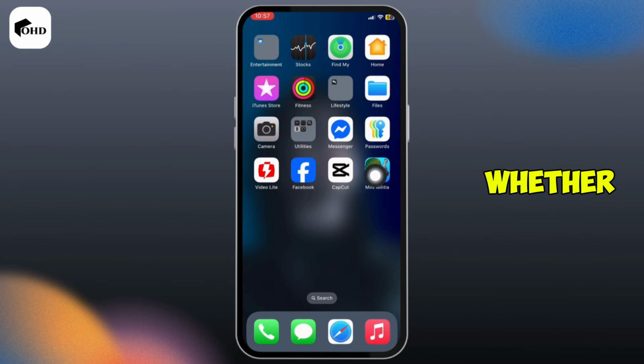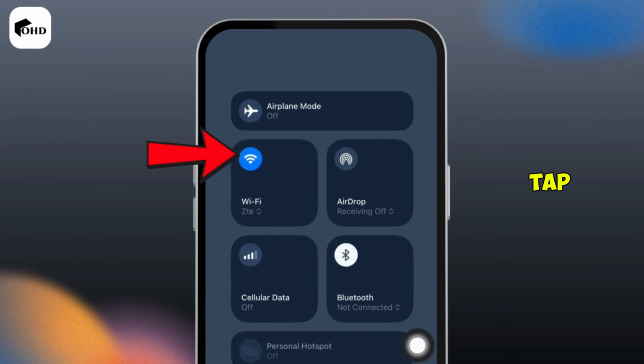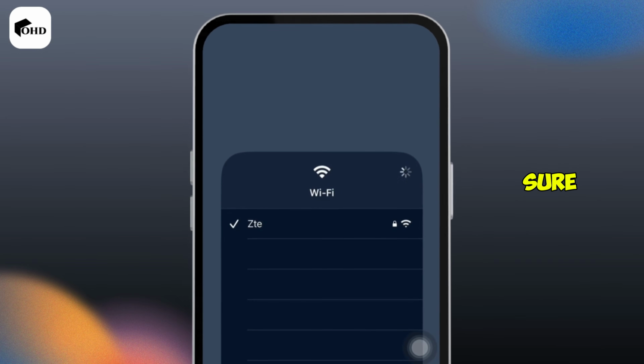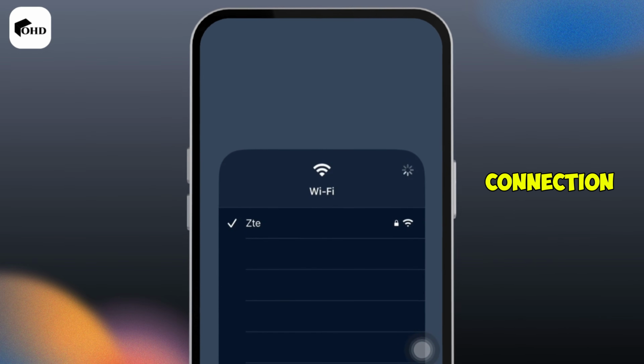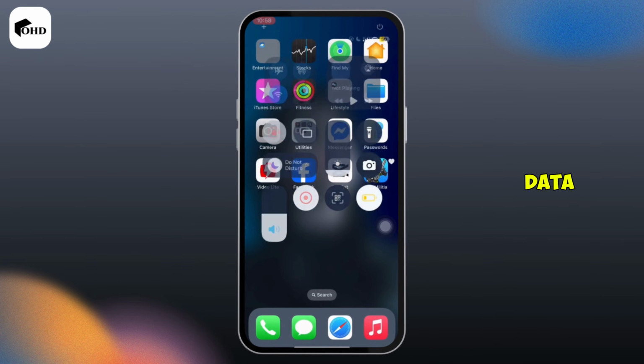After that, you have to check whether you are connected to a stable internet connection or not. Swipe down the screen and tap and hold the Wi-Fi. Make sure you are connected to a strong internet connection. If not, then try using cellular data.